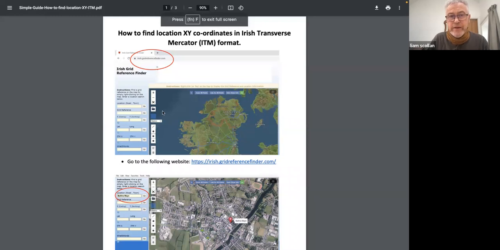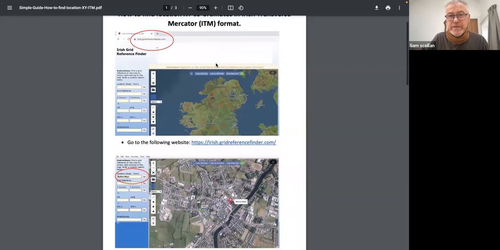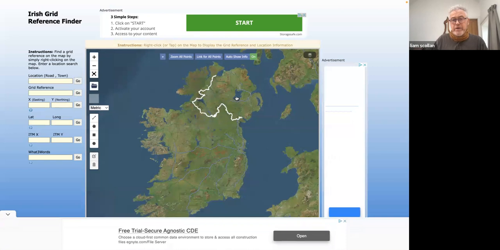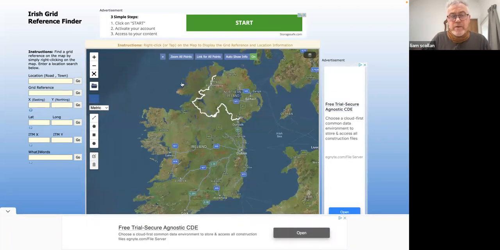And you see there coming up on your screen, Irish Transverse Mercator ITM format. ITM, that's what it is. So you see here irish.gridreferencefinder.com. So we're going to click on that. And up comes a map of Ireland. So here's where you put in your location, first of all. And I'll give an example here. Suppose we put in a well-known Mayo landmark called Knockshrine. I put in Knockshrine, nothing happens, but I need to press go. So I'm going to press go. You see it there lighting up.